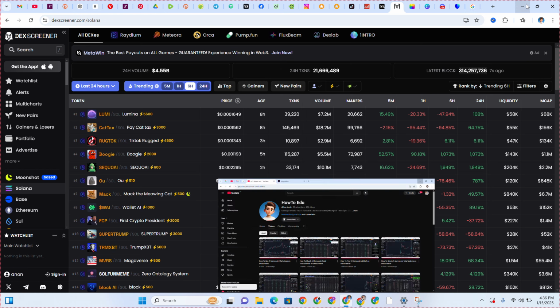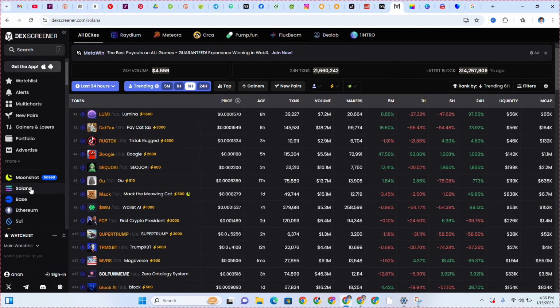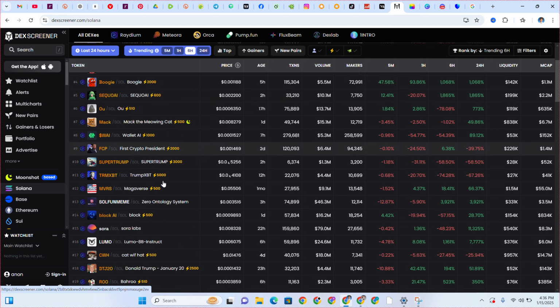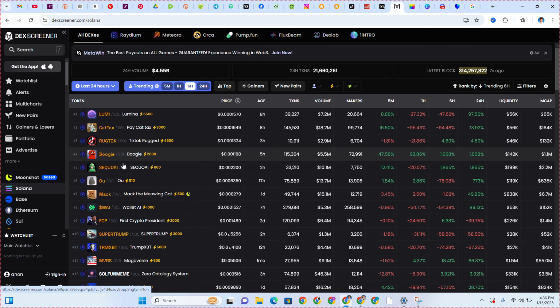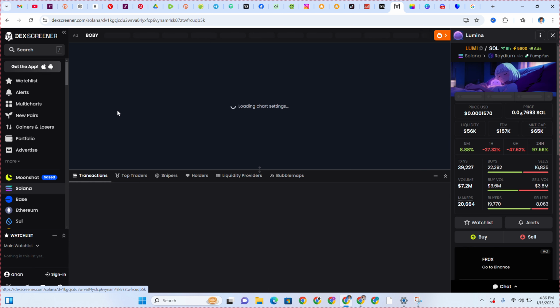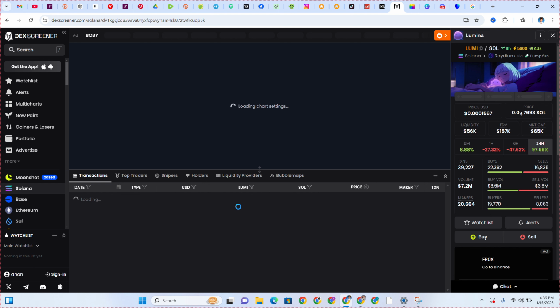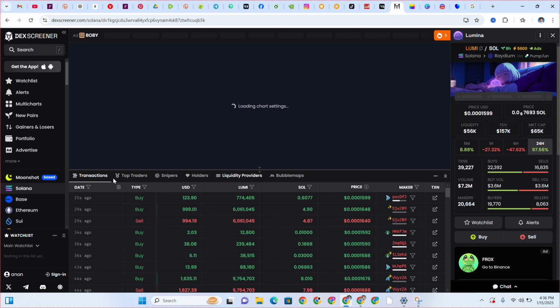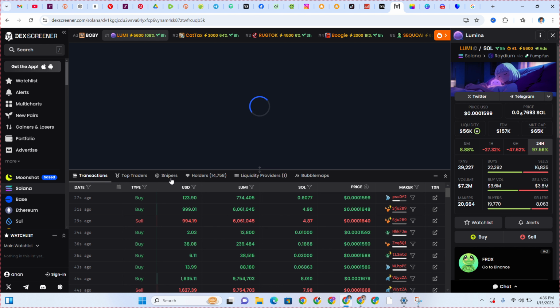Now, what you need to do is be logged into your Dexscreener, right? So from this Solana tab, I'm going to select any token I want. I'll select this, I'll click on Lumi, the Lumi token. For us to be able to see the total holders of this Memecoin, you can see from this tab here, transactions, top holders, holders, this and this, right?